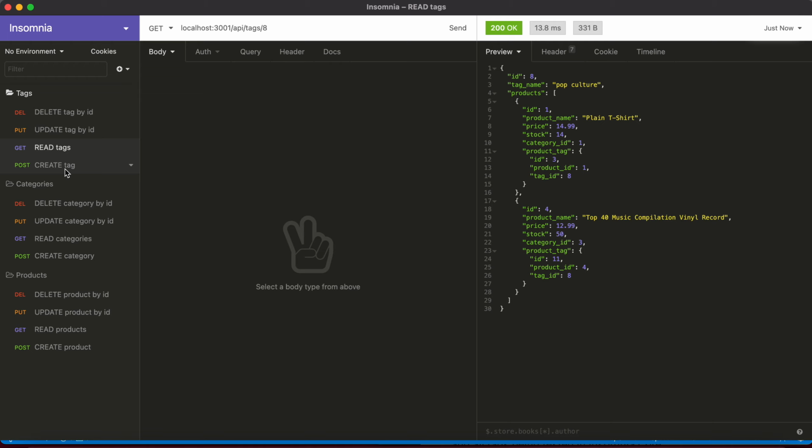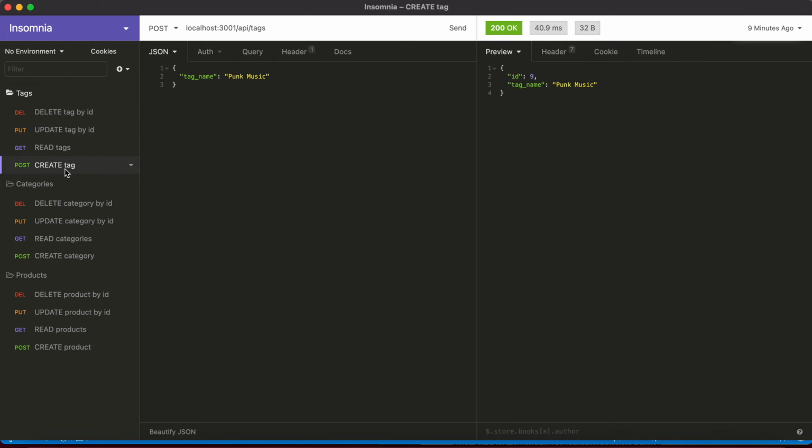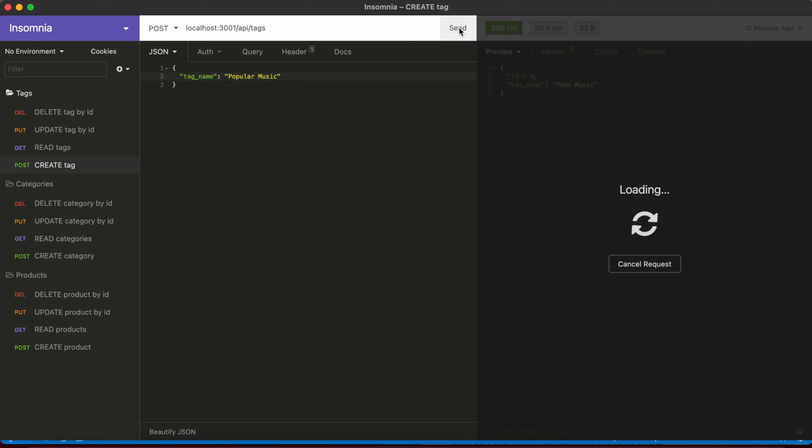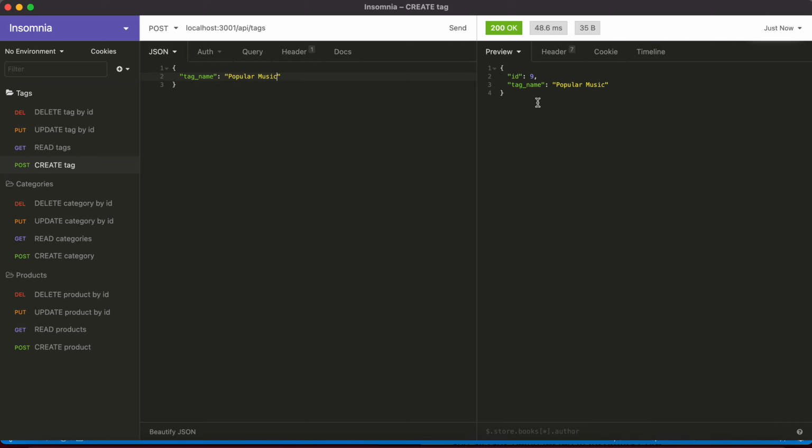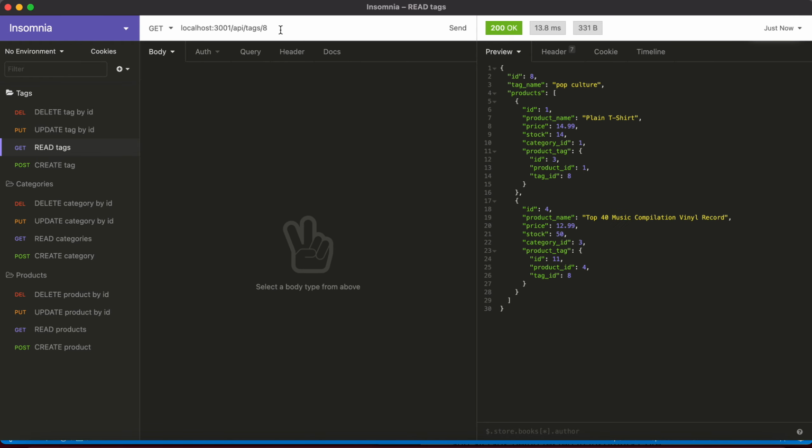Now let's create some new data. To do so, we will go in here and run this post request with the associated tag name that we want to create. I'm going to call this popular music, and I'm going to run it, and we can see that a new tag with the ID of 9 has been created. Let's double check that it worked by doing a get request for all tags.